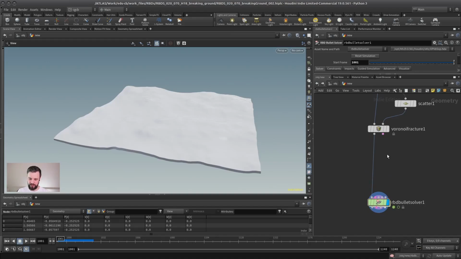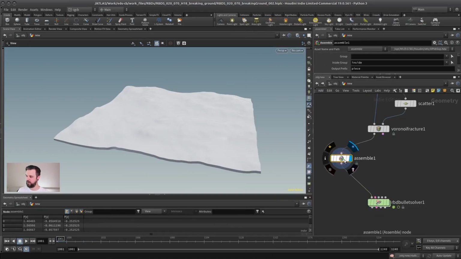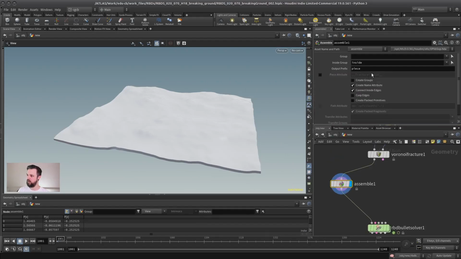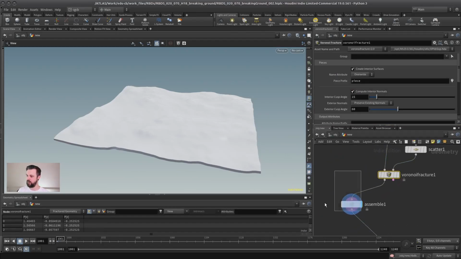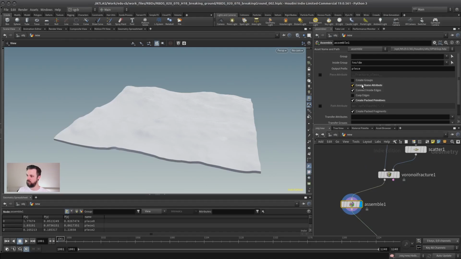So first of all, let's assemble this whole thing because it will make it easier to work with the active attribute. So we can overwrite the current name. If we wanted to keep the name from the Voronoi fracture, then we just turn off create name attribute. But in this case, it's the same. It makes no difference and it doesn't matter.